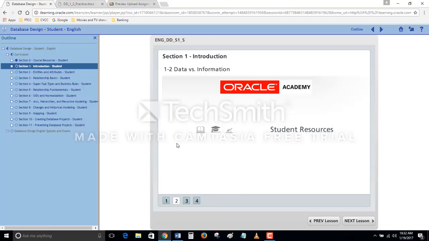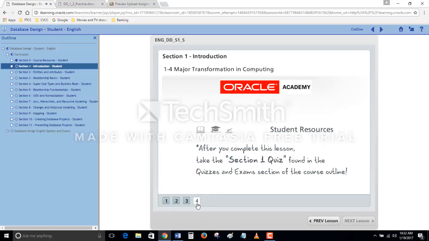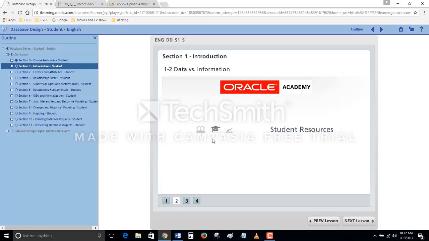Do all of the readings for all the sections. Here's 3. Do the reading. You can look at the study guide if you wish, and there's the homework document. 1-4, you have a reading, study guide, homework document. It's the same for all of them.